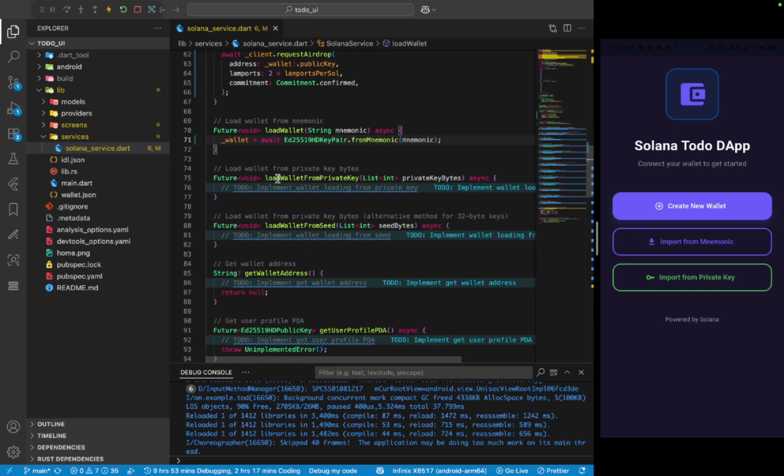All right, so now I want to load from our own private key.